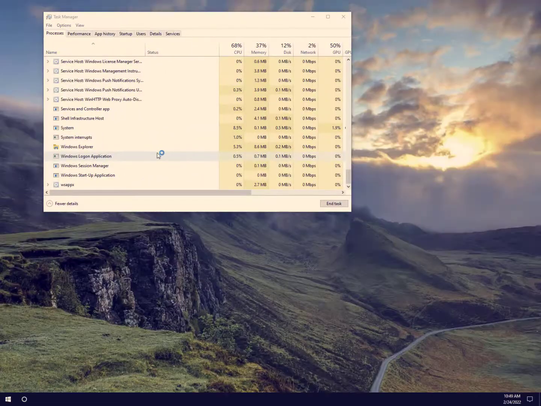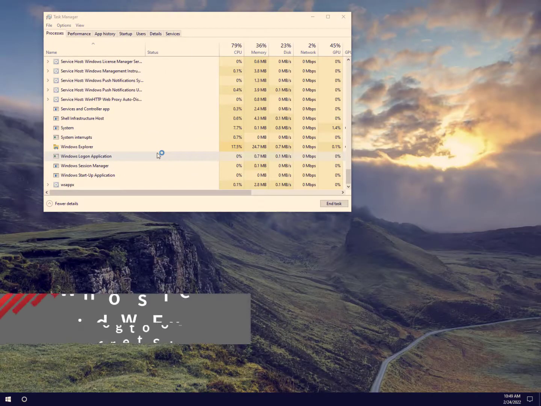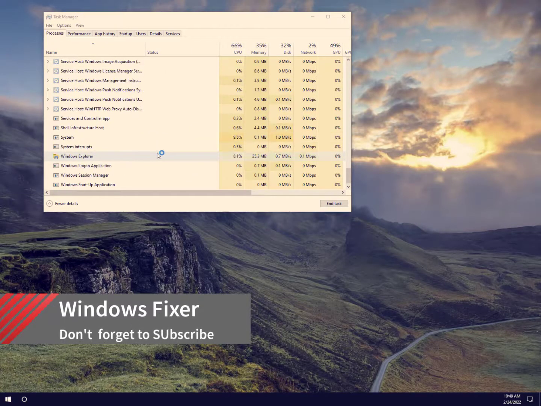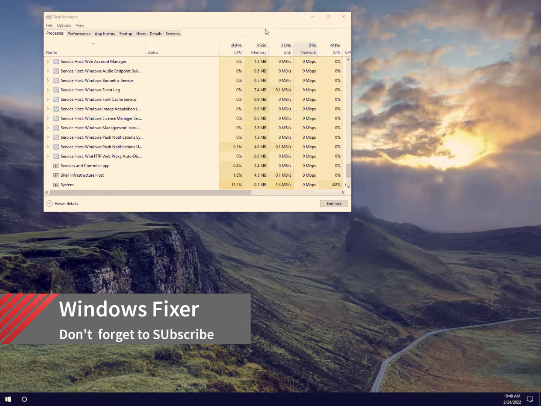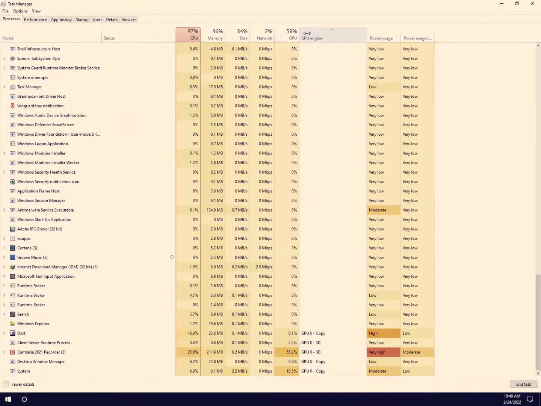It will 100% solve your issue, and if it's still not solved, then restart your PC and your problem has been solved. You can just thank me later, guys.